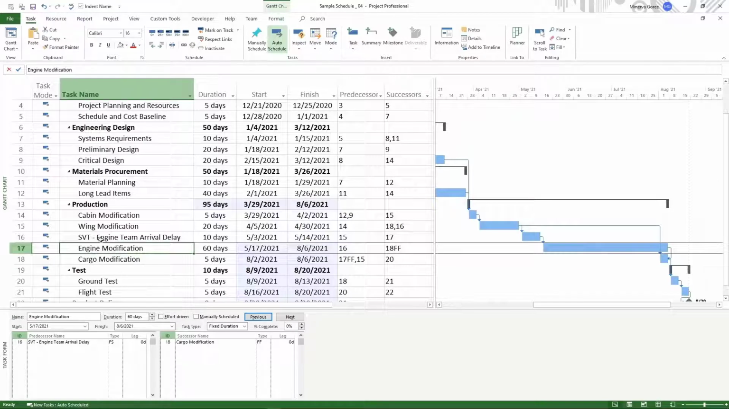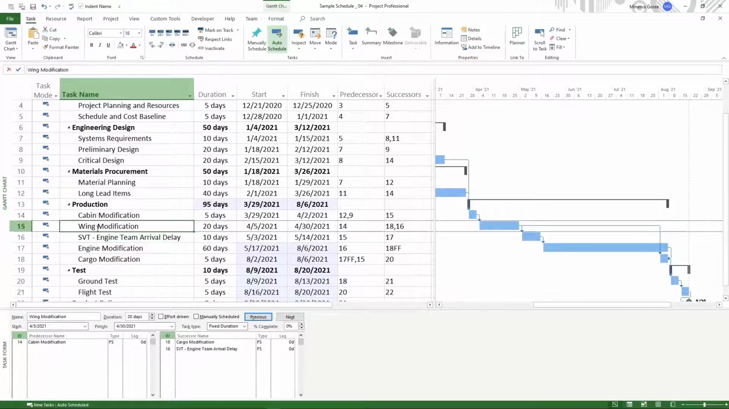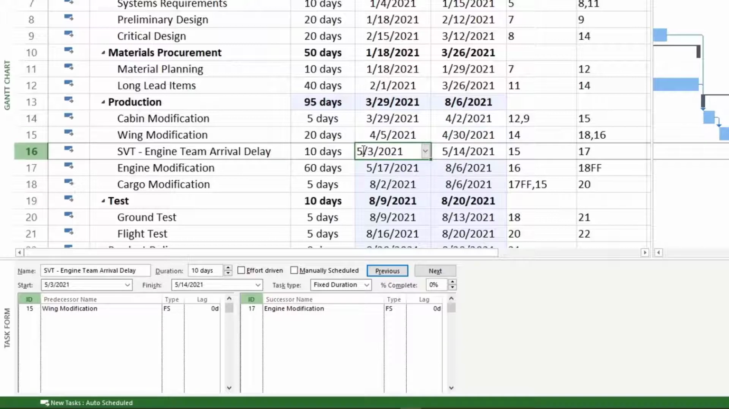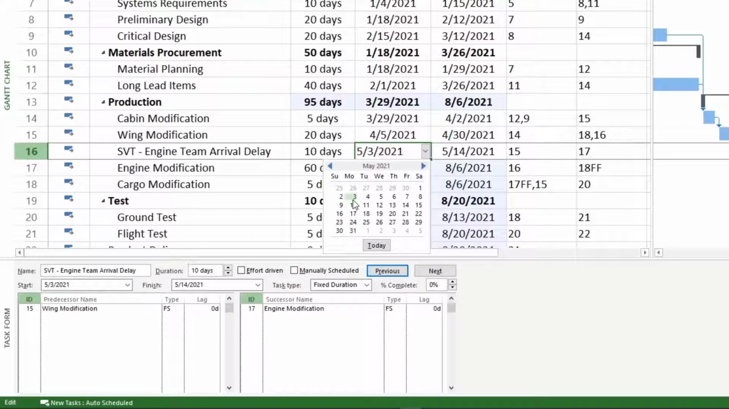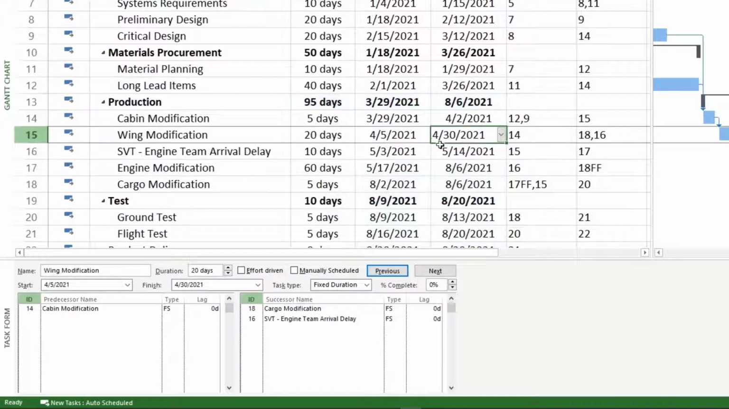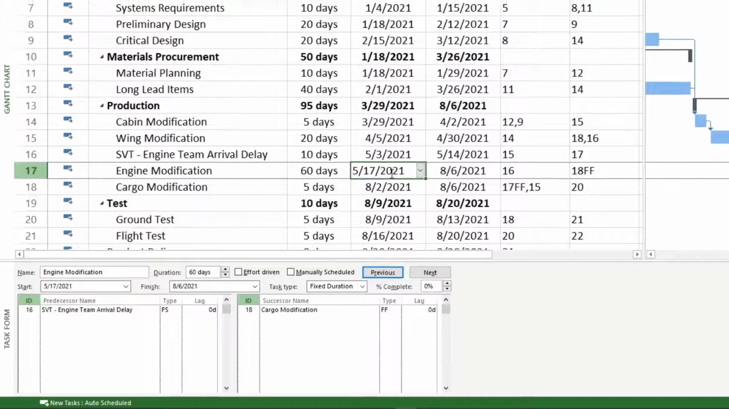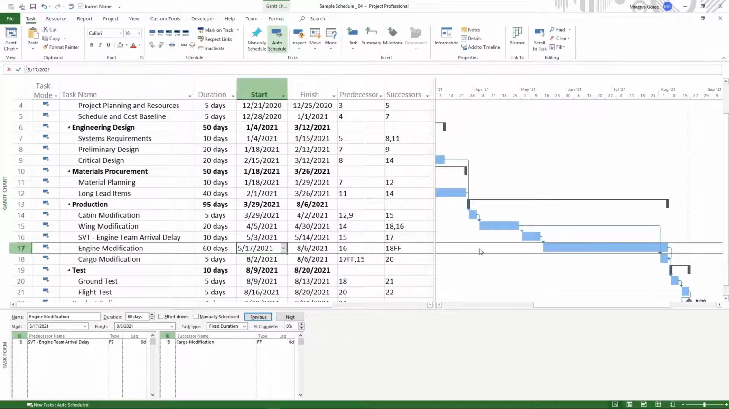linked. So now I know for sure that the whole team is going to know that there's a wing modification and we're going to finish on 4:30. And then starting from 5:03, which is the beginning of the week, let's open this up. It's a Monday, yeah? So this ends on a Friday. So the next Monday for 2 weeks, we're going to be waiting for the engine team arrival. And then they're going to start working on 5:17. So now we clearly see that we have a 10-day delay in our schedule. And it's not hidden in the lag.